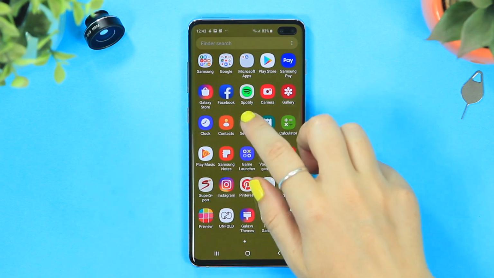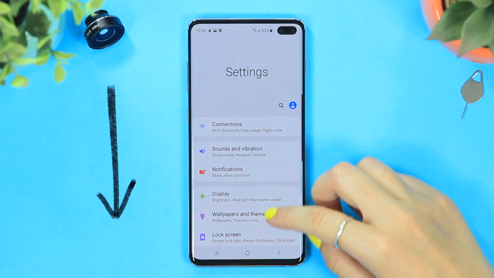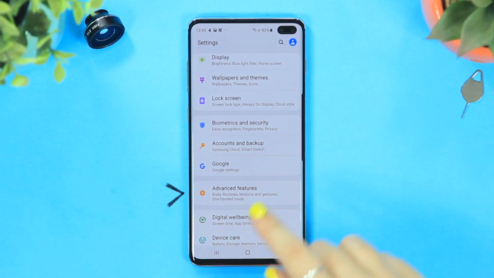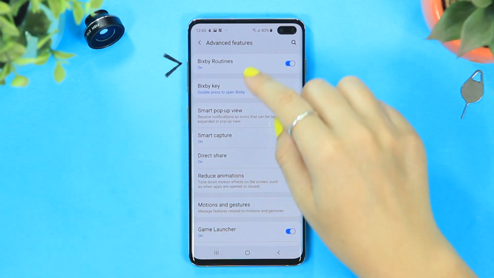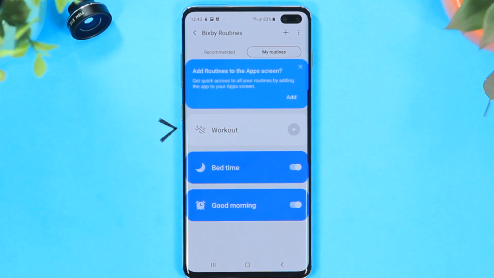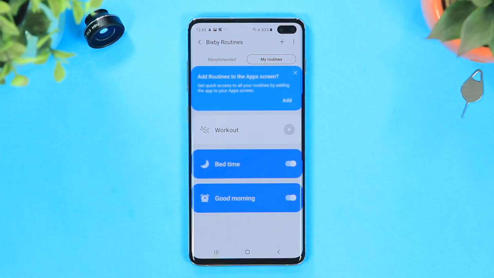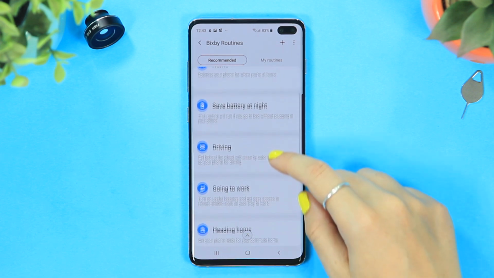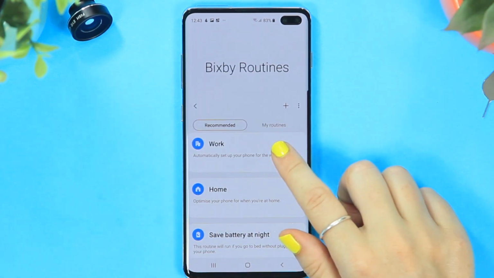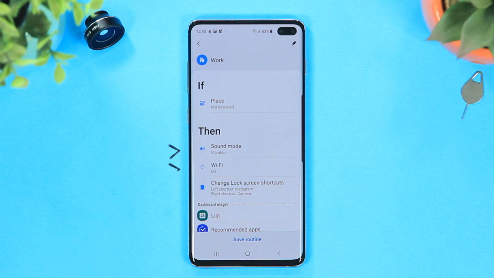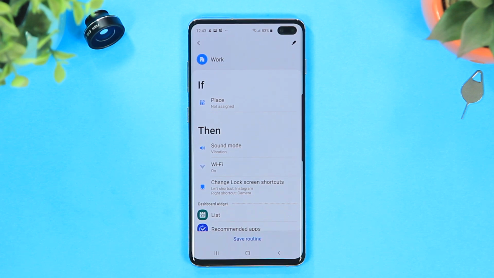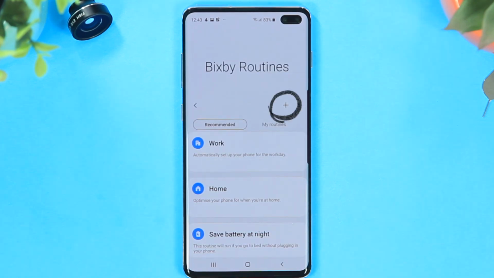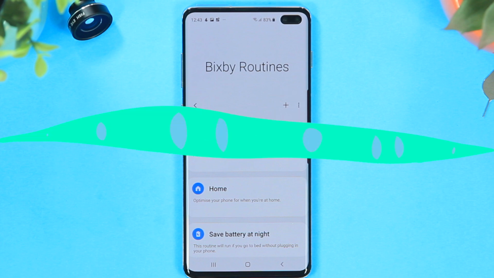In order to get to Bixby routines, head on over to the settings sections, scroll all the way down until you see advanced features. Right at the top is Bixby routines, and in here are the various routines that you have. Samsung actually recommends some to you which you can check out, such as work, home, and all the rest, but you can create your own. So here in work, these are the various things that will happen when your work routine begins. You can add some more by clicking on that pencil icon, or if you don't like that routine, create your own routine by clicking on the plus button.